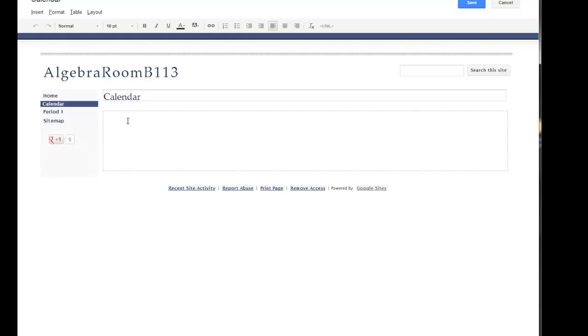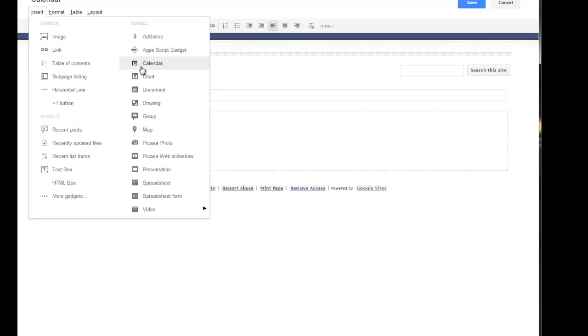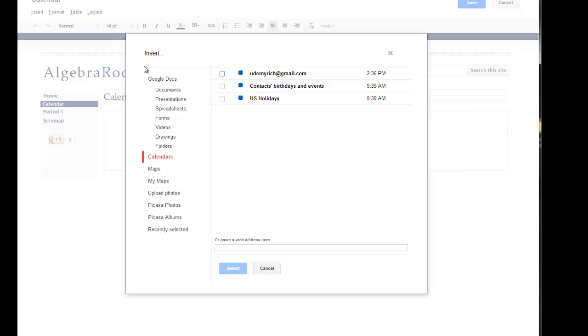Okay, I'm going to put my cursor in the edit field, and now I'm going to come up again to Insert and Calendar. My options will come up. You can see that I'm currently selected on the Calendars tab, and I have 3 available for me right now. If you add multiple calendars, you can stack them on the same viewing screen. I'll actually show you how to do that with both my personal calendar and the US holidays. So first I'm going to go ahead and choose my own calendar. Check that off, and I'm going to select this.